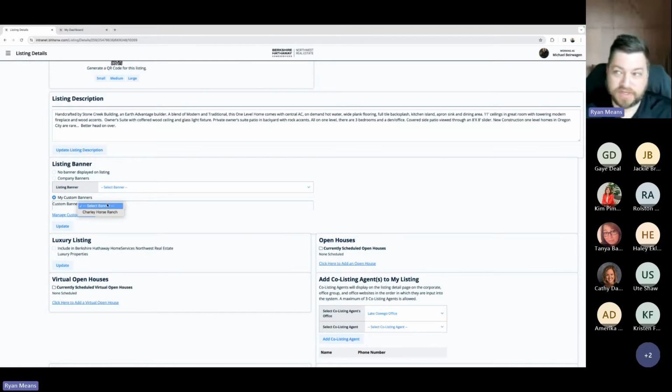For example, you'll see in Michael's account, he has the Charlie Horse Ranch. And that was because that was a really big listing. He wanted to focus and he wanted to make sure everyone knew that this was the Charlie Horse Ranch. So he created that custom banner. When you search for the property, you see the property on search results. That showed up as a banner on the listing photo. Again, if you make any banner updates, you do need to click the update button or it's not going to be live on your website.